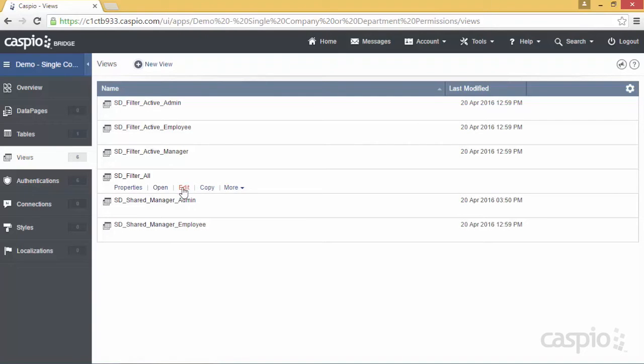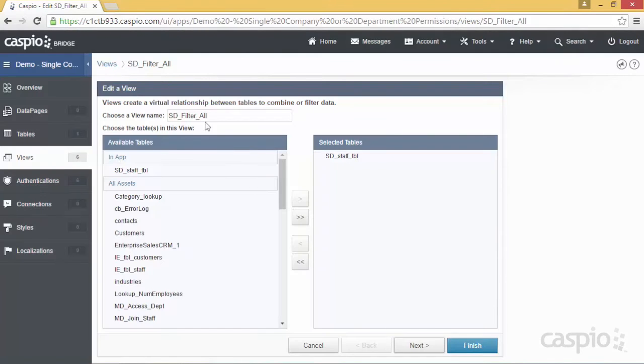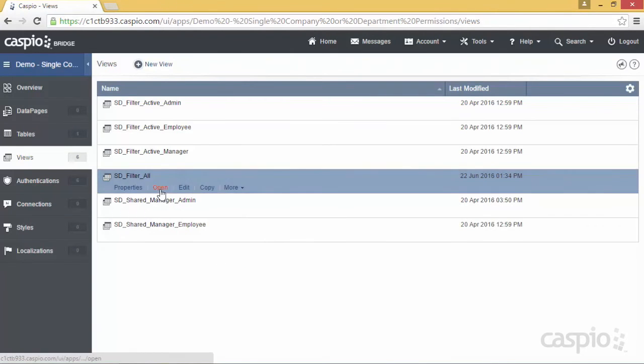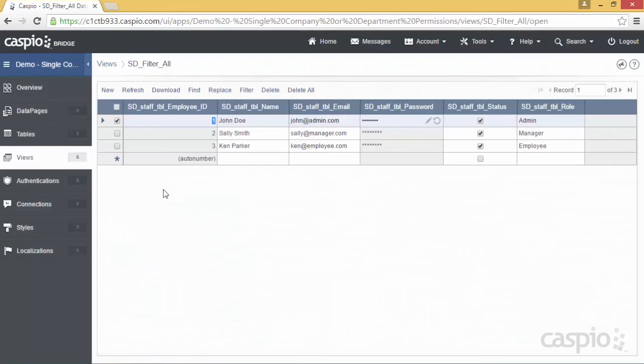And if I click on edit, just to show you how this was built, again, you're going to give your view a name. You're going to include your staff table, and using the criteria tab, all I'm doing here is that status is checked. And if status is checked, then that means it's going to show me all of my employees. So let me hit finish here and show you my view. And you're going to be able to see that this view, it looks just like the table. It's showing everyone's information.